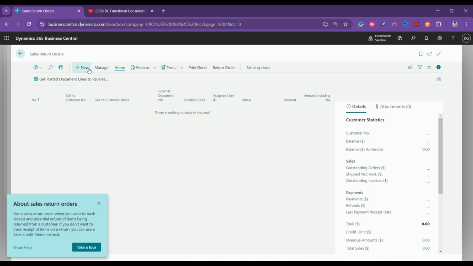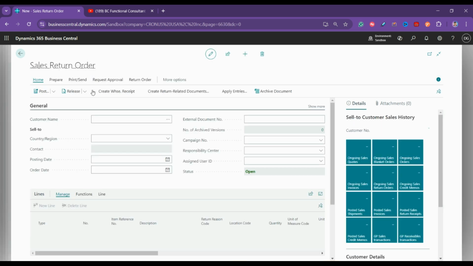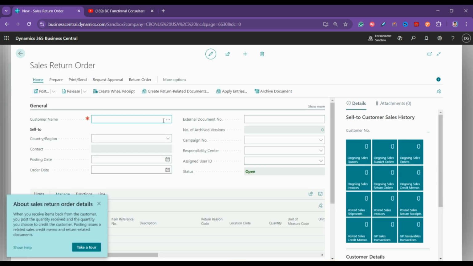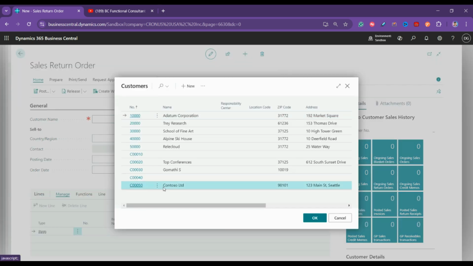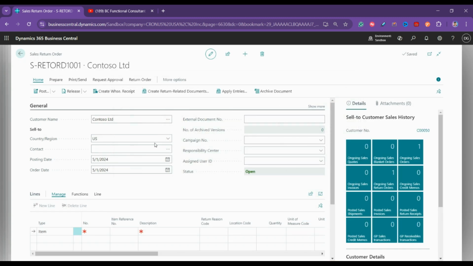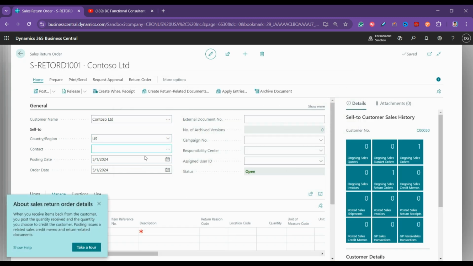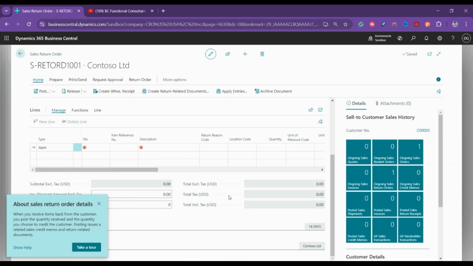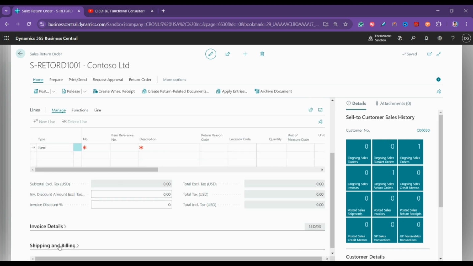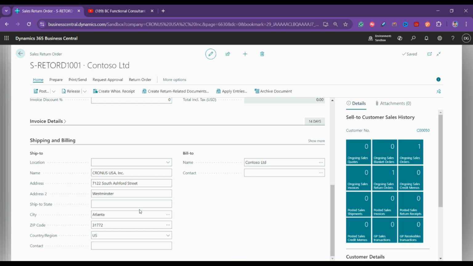Okay, so this is like new. You can go ahead and tell which is the customer and to whom you have to sell. Okay, so this is the return order. We are just selecting the company, sorry, country, your contact, posting date, again the same thing, and what is the sales return order. Okay, and all these things you can create here. All the basic things which I have already told you will be the same here. Okay, so sales return and sales order.